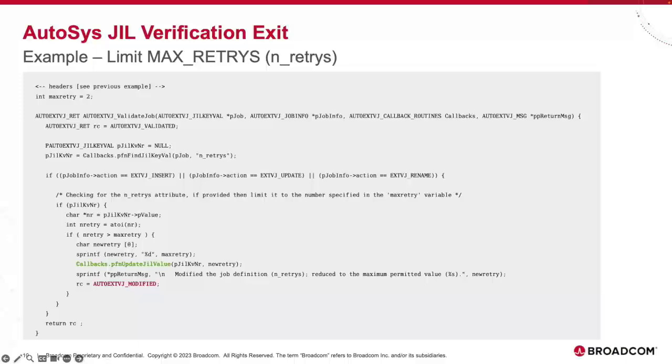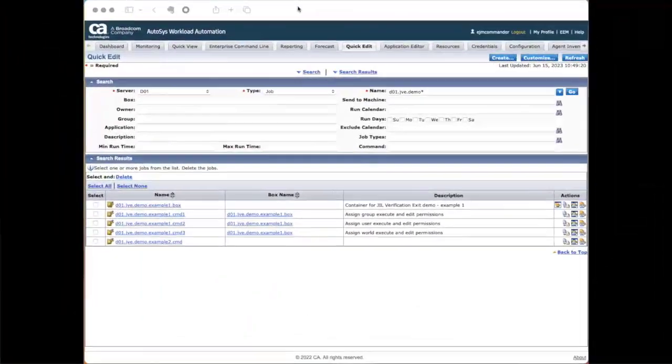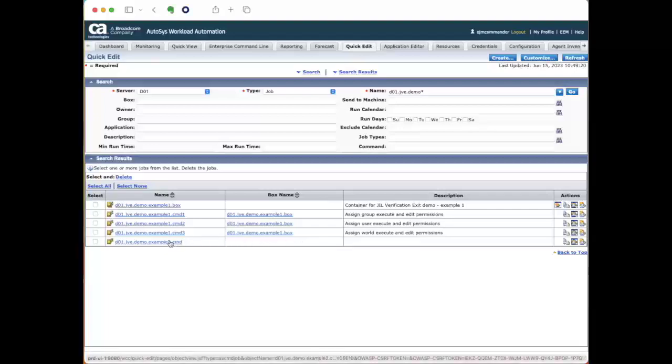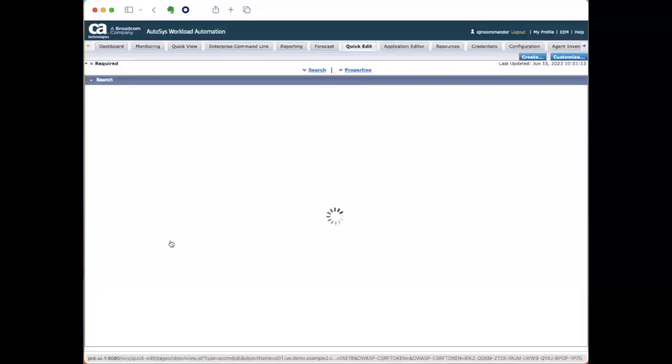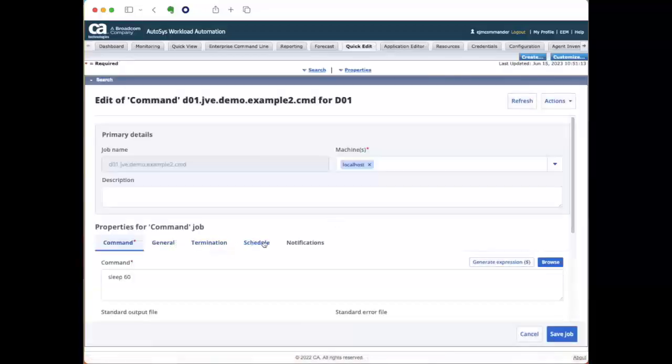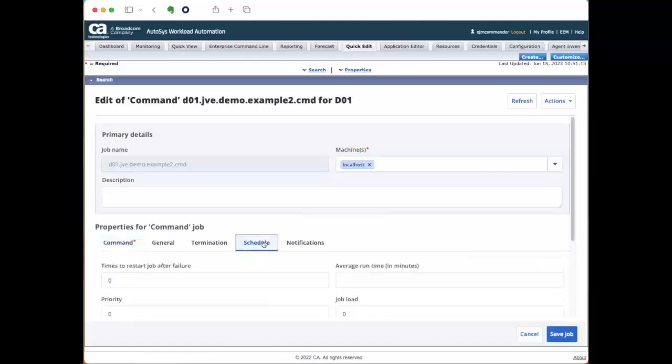Let's see this in action as we apply an update to an existing job from within the AutoSys web UI. In this demonstration, I'm already logged into the AutoSys web UI. I've navigated to the Quick Edit tab and I've applied a search in order to retrieve the job names and particularly the job that I'd like to edit. I'll open the job and move to the Schedule tab of the job properties.